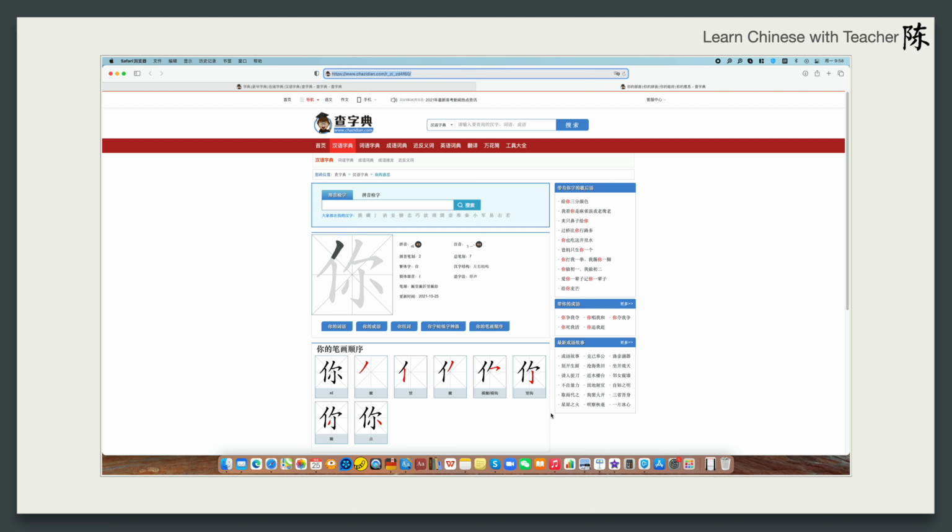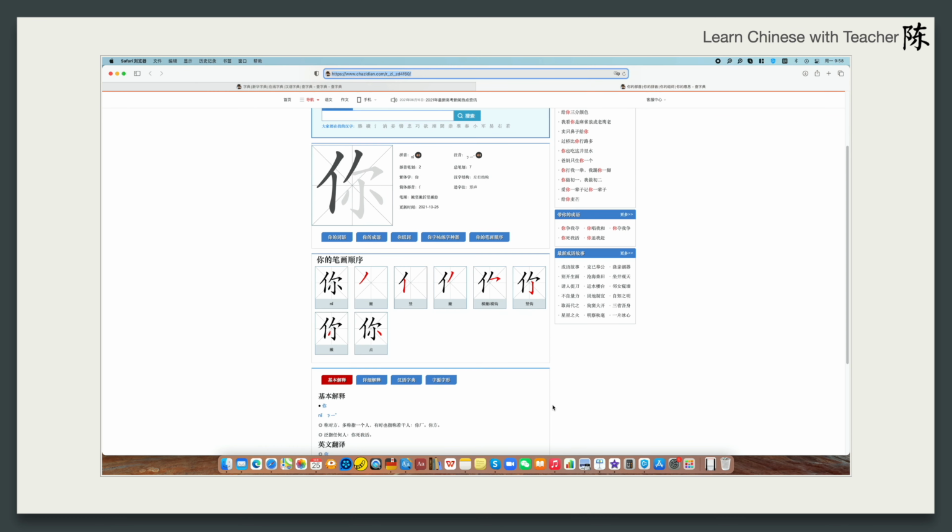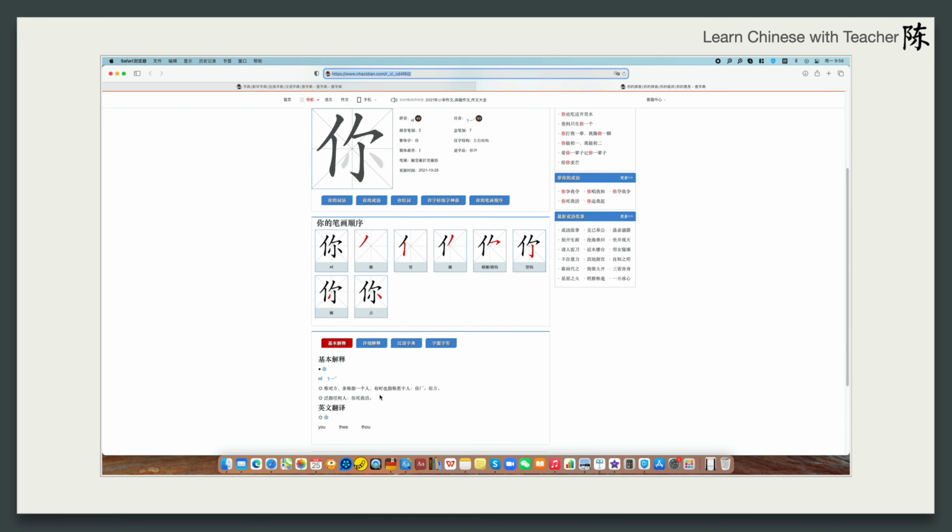If you scroll down a little bit, we can also find both the Chinese explanation and English explanation of the character 你. Okay, pretty easy, right? You can search any Chinese characters on this website, just like what I did previously. I hope it would help you with your Chinese writings.